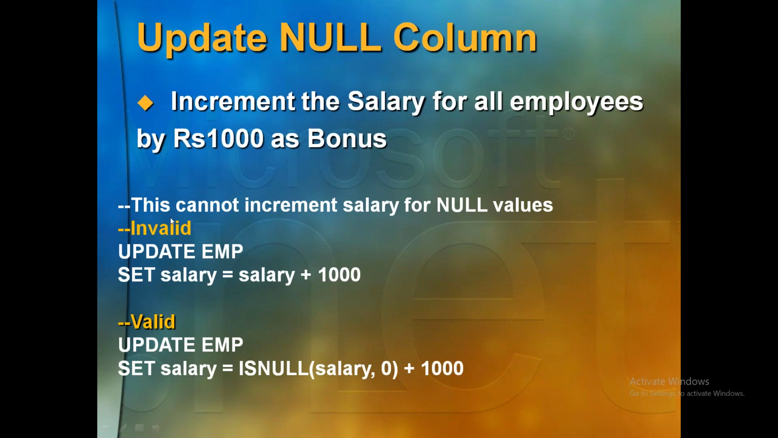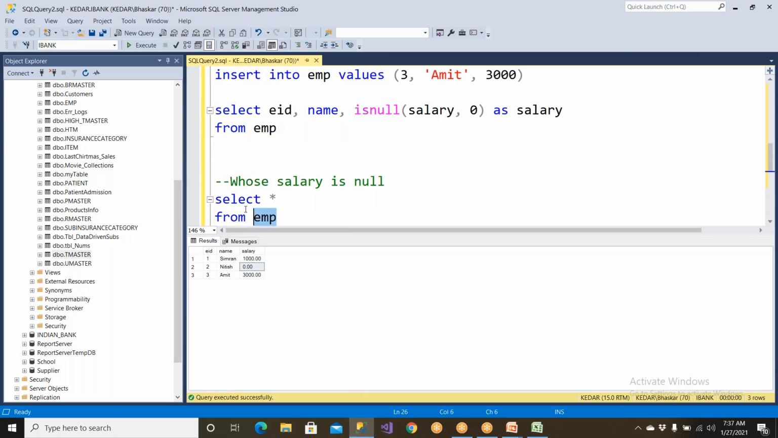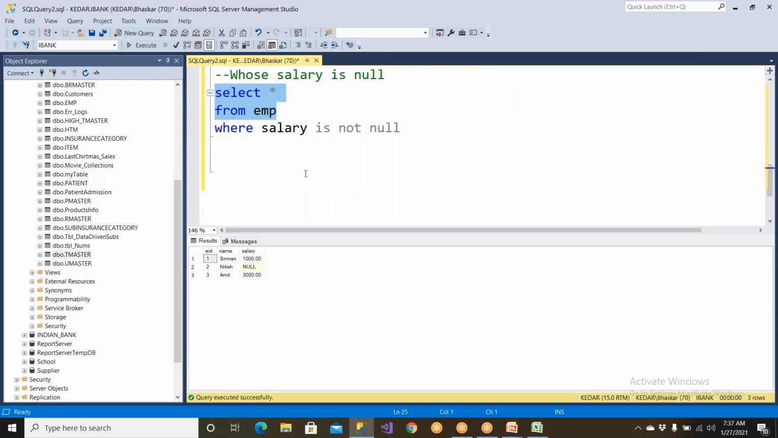So this is an invalid query. Update employee set salary equals salary plus 1000. So whatever salary you have plus 1000, I wanted to give as a bonus or increment. So if you have 1000, plus 1000 it will be 2000. But if the salary is null, null plus 1000 will not work. It will become an invalid value. Let me show you with an example. I wanted to increment, right? So this is my data, right?